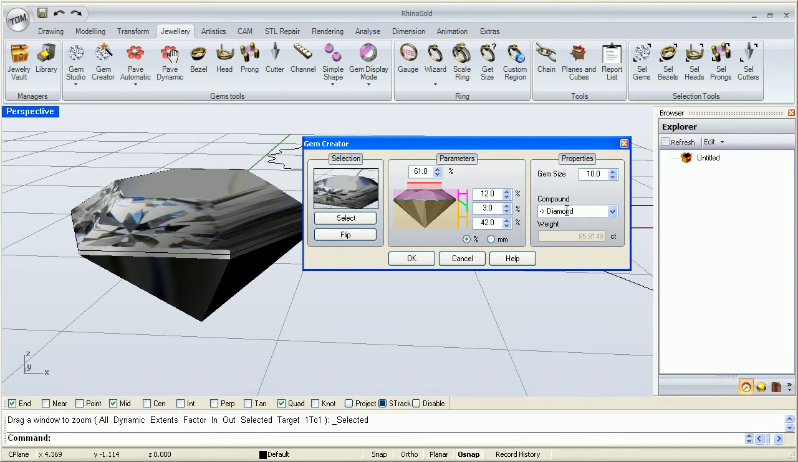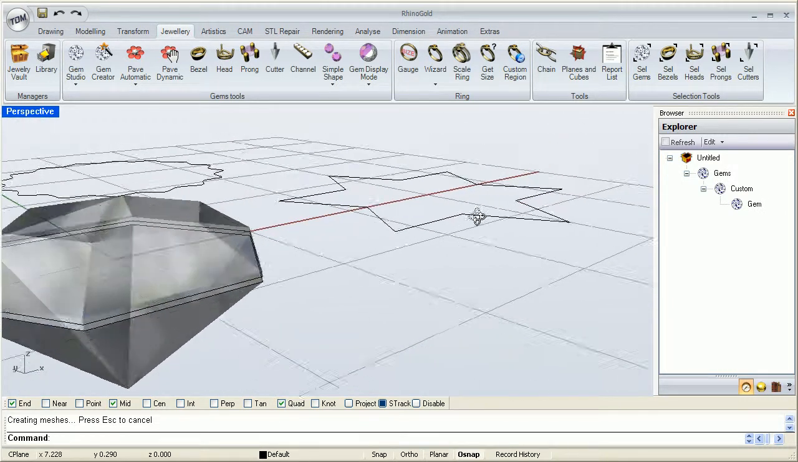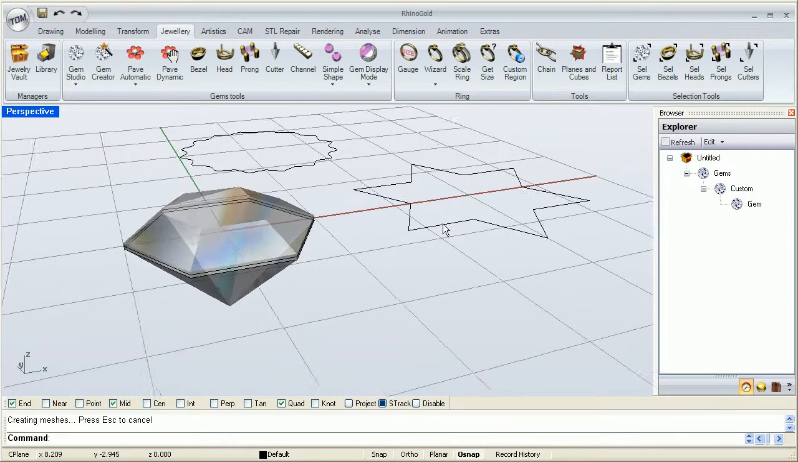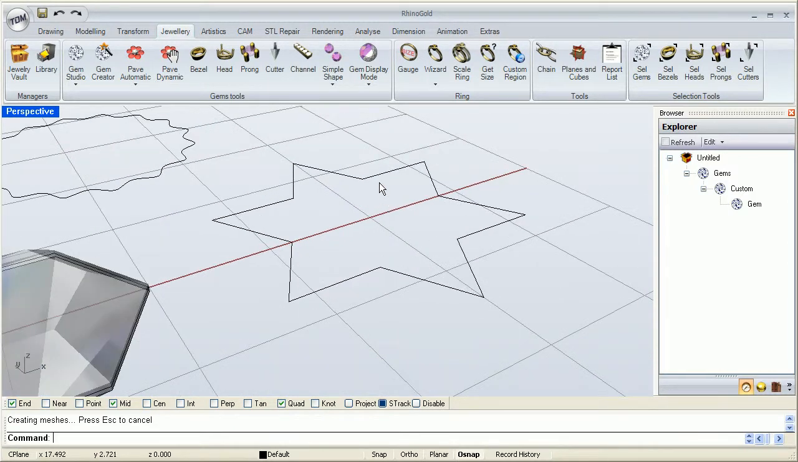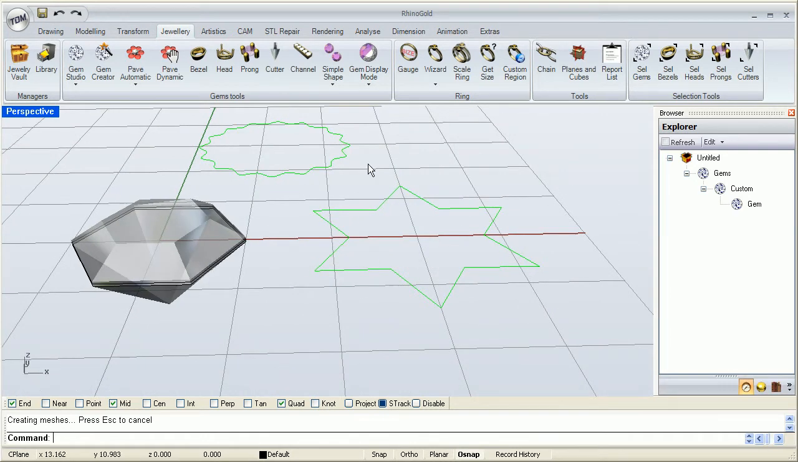Gem size, and you can select the type of stone you want to create. So I'm happy with this right now. I can click OK, and we see our stone created right there. And now we can follow up, and we can go ahead and click on this one. We can do more than one at a time. We can select 2, 3, 4, as many curves as you need, and create them. Notice that the first one that I already made shows up over here in Gems, Custom, and it shows the gem.